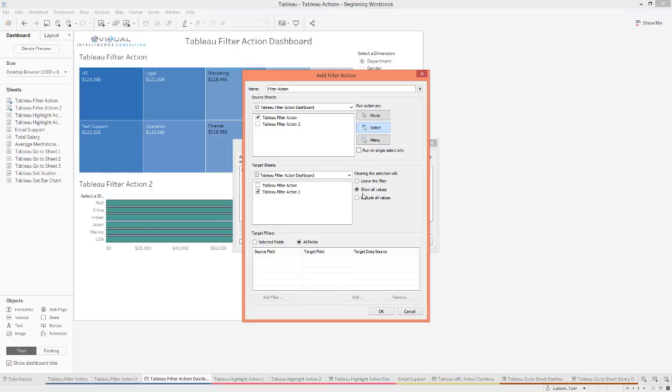The clearing options: once I select something and then unselect it, it's going to show all the values. Or once I select something and unselect it, it's going to leave whatever I selected last. Or if I select it and then unselect it, it's going to exclude everything. So it's just going to be blank.